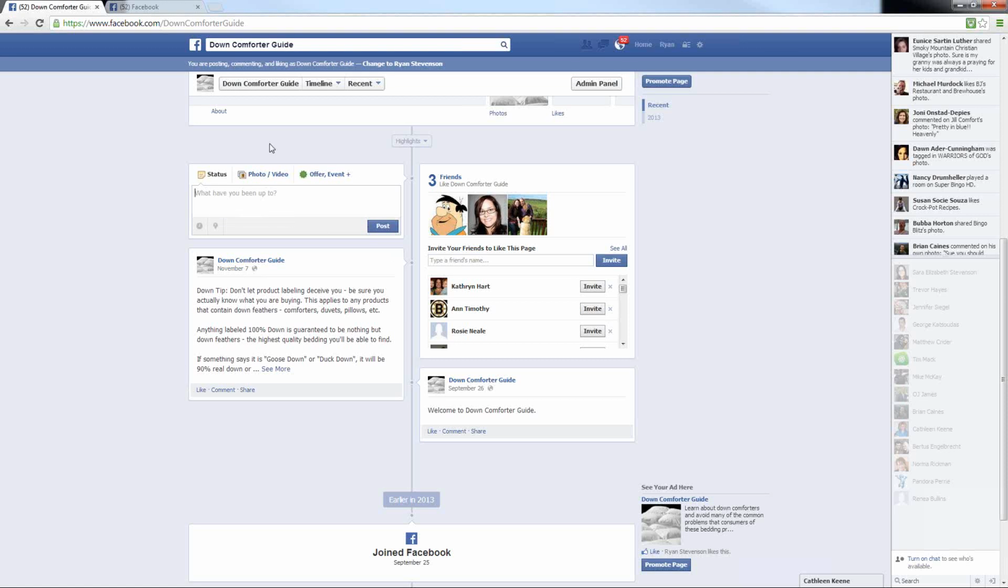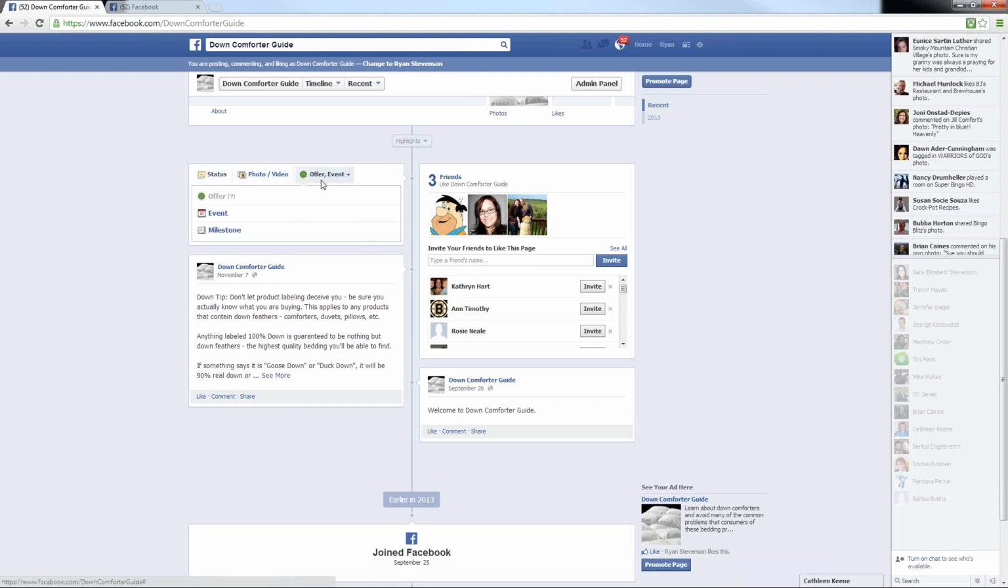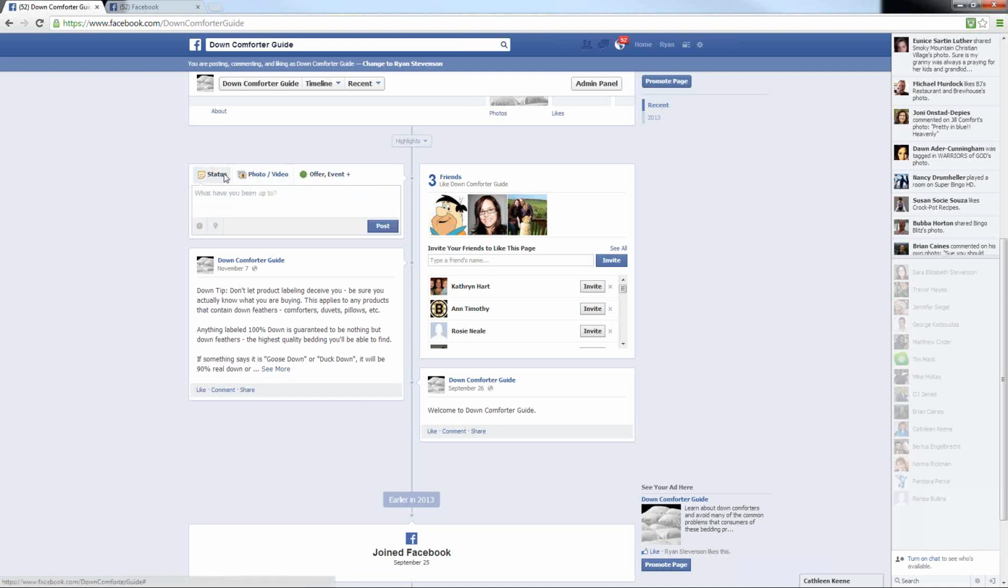Now, the last thing that I need to mention to you briefly is use of your Facebook page itself. You have this little status poster down here. If you're familiar with a personal Facebook page at all, then you're probably already familiar with this. With possibly a couple of exceptions, you have this new offer and event thing. They allow you to create offers for your page once you reach 50 likes. But beyond that, this is pretty similar to the personal Facebook poster.